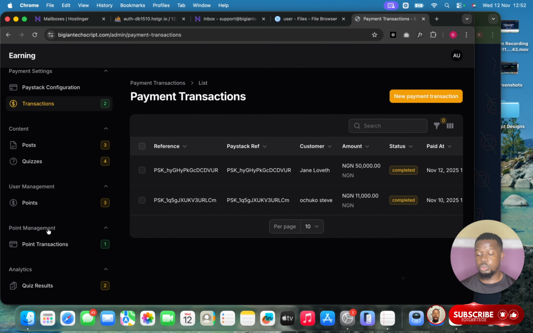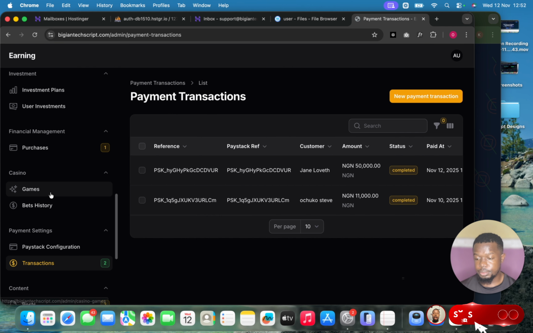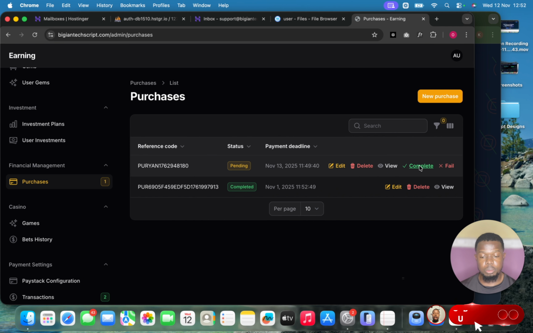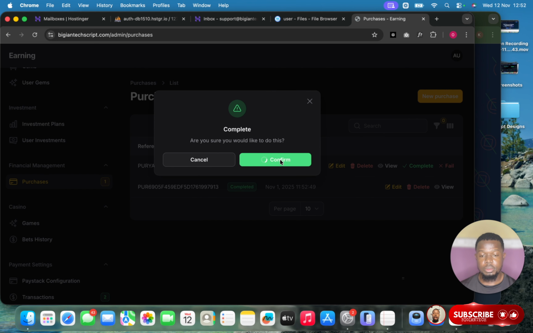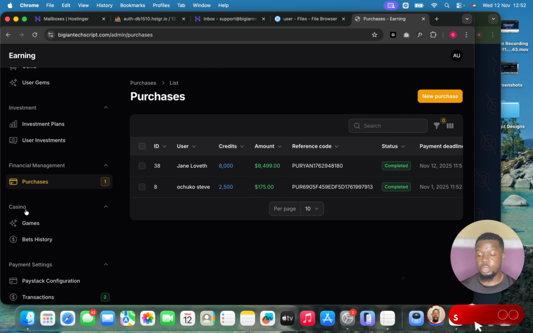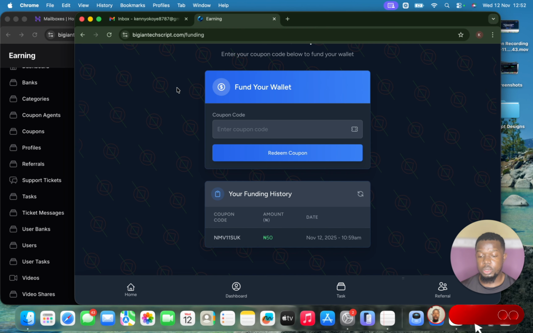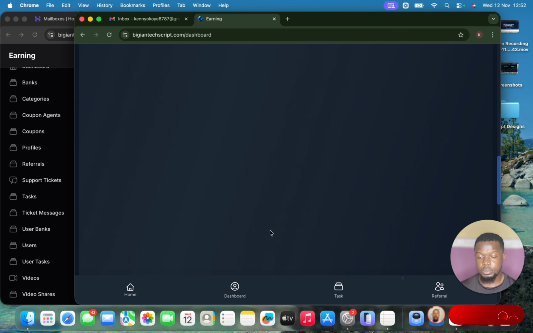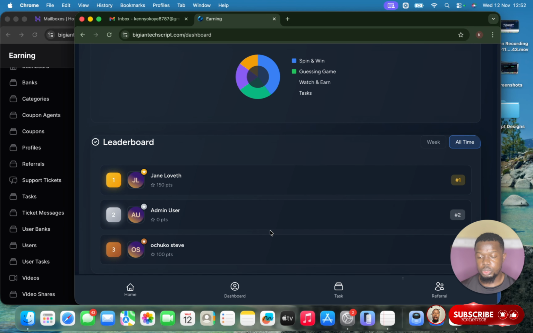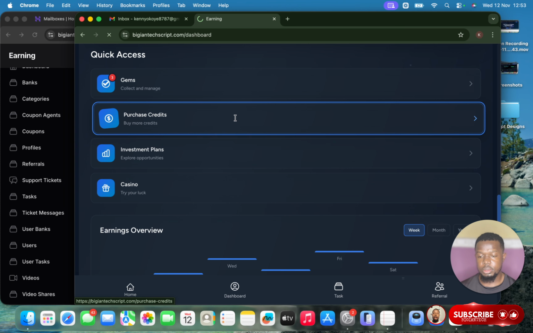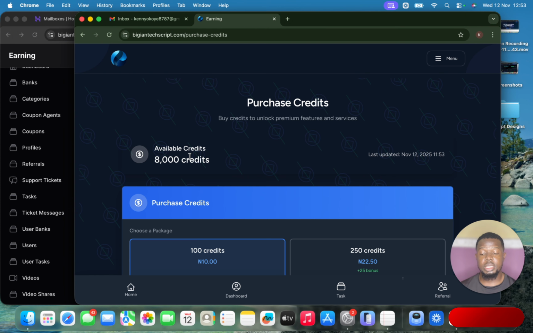Then you come to purchase. Then mark here as complete payment. Then you go to fund the user account. So as I go back to dashboard, go to dashboard, go to purchase credit. You can see 8,000. So this is how it works basically.